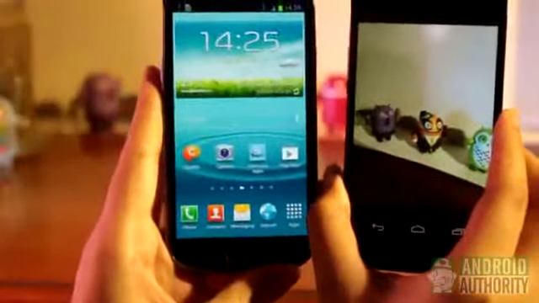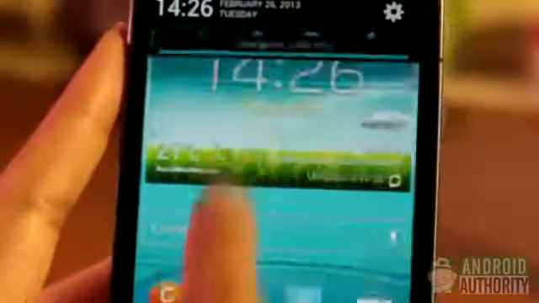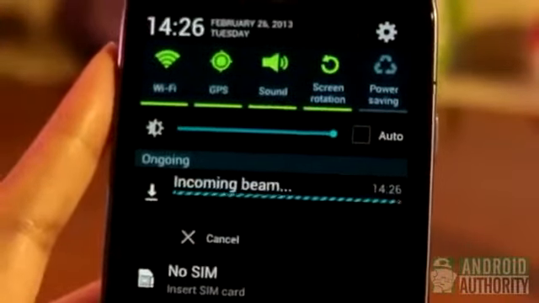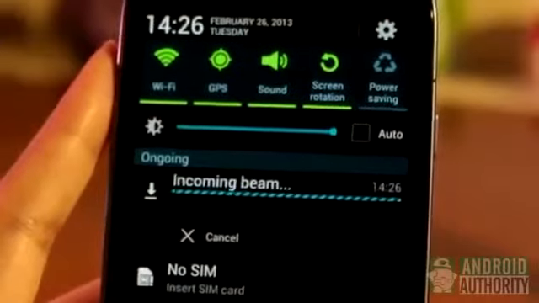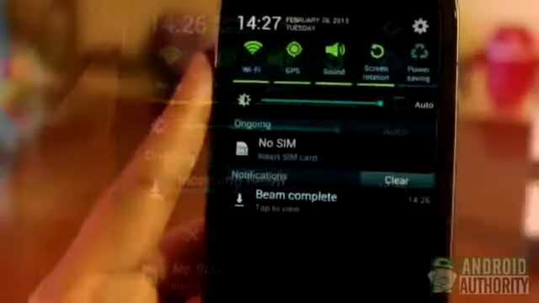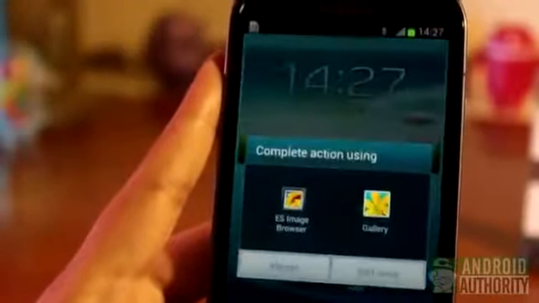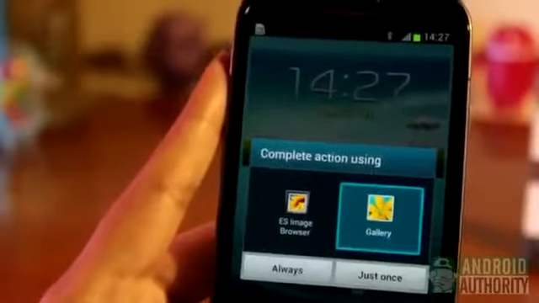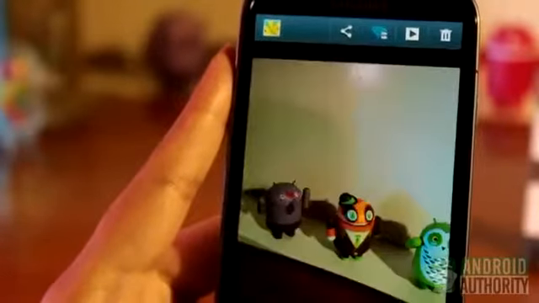Tap on the screen to beam it. Don't separate the devices until you've tapped to beam. The receiving device will get a notification that says Incoming Beam. No need to do anything here, just wait for it to complete. Once beaming is complete, you can access the image by pulling down the notification shade and tapping on Beam Complete or by going to the Gallery app.